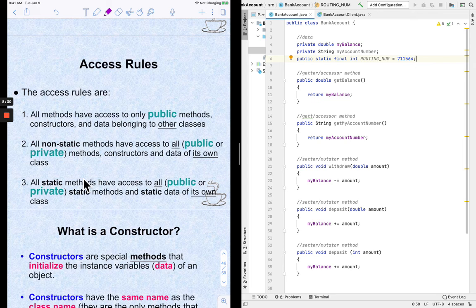Okay. So where can I access something? Because this is getting a little confusing, right? All methods have access to only public methods and constructors belonging to other classes. So you can't use anything unless it's public outside of the class. Non-static methods have access to all public or private methods or constructors and data of its own class. Static methods have access to all public or private static methods and static data of its own class. So non-static can access both static and non-static, but static methods can only deal with static things.